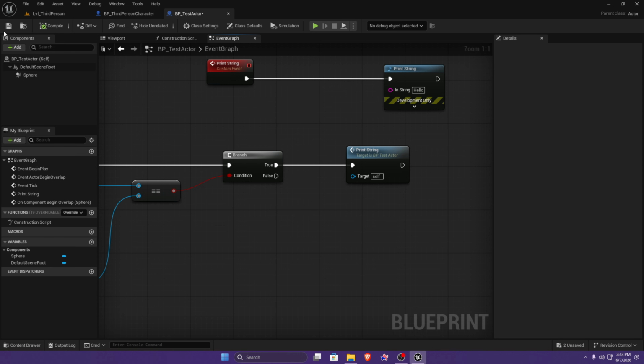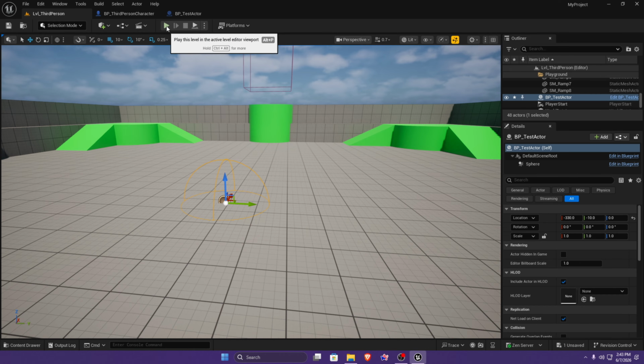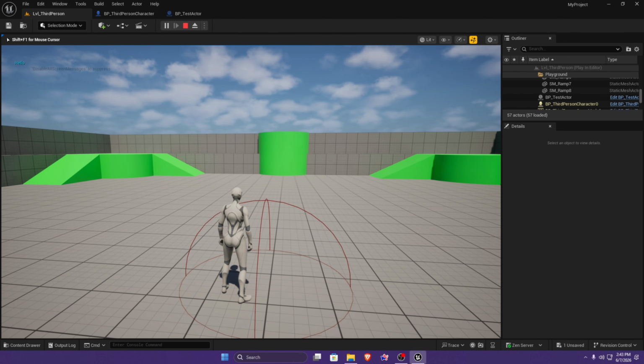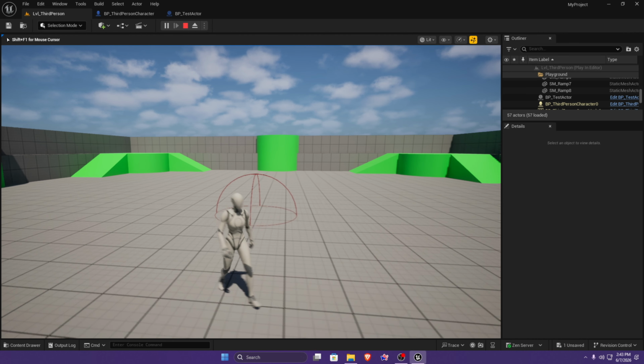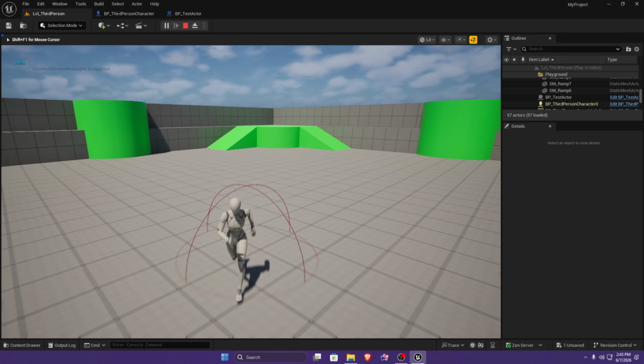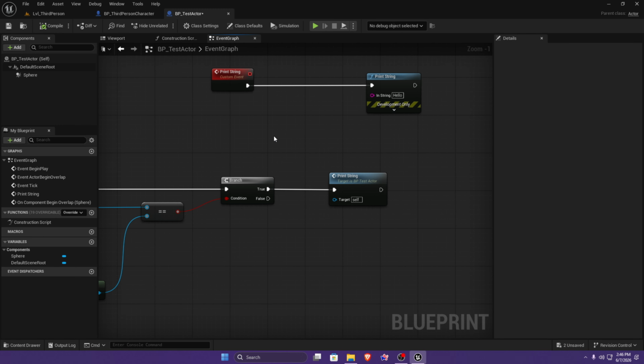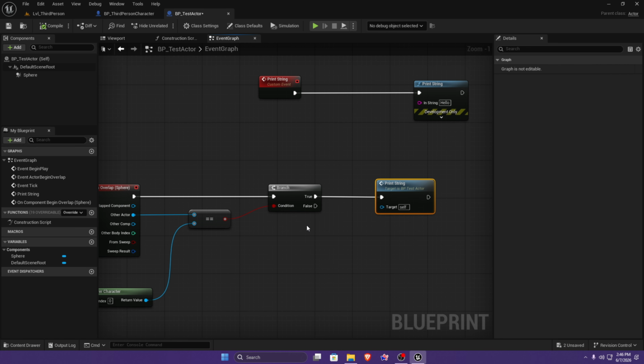We can compile and save, and now we can simply play our game, and you can see that when I overlap with this actor, we're saying hello, and when I overlap with it again, we're saying hello. Now when we overlap our sphere, we are calling our print string function, but if you have noticed, we are not casting to anything for now.